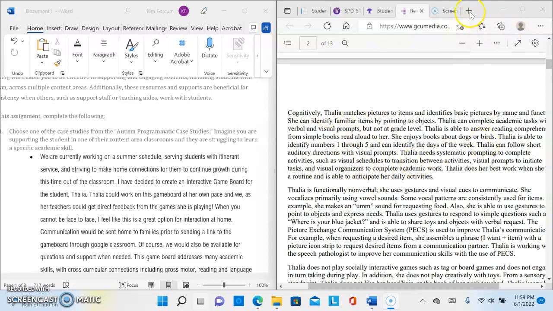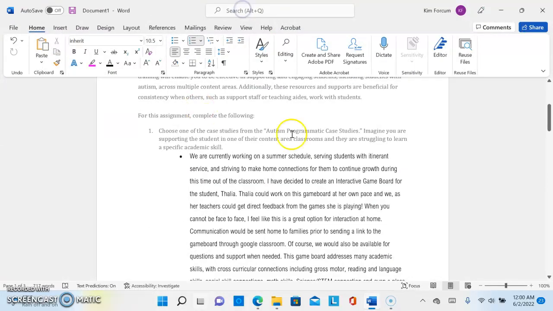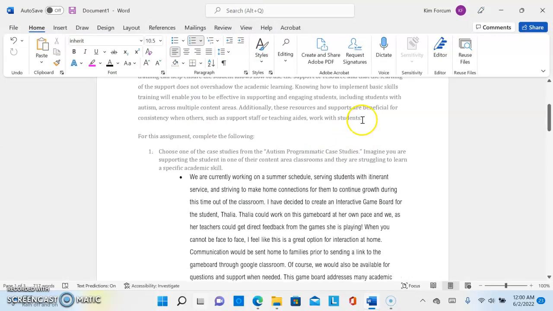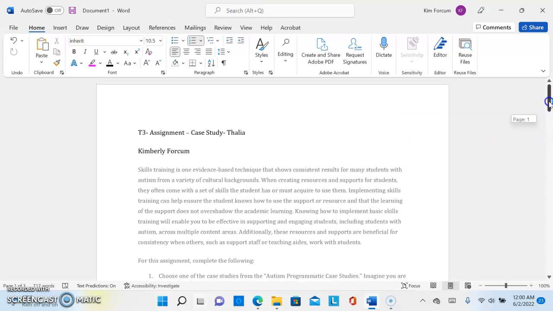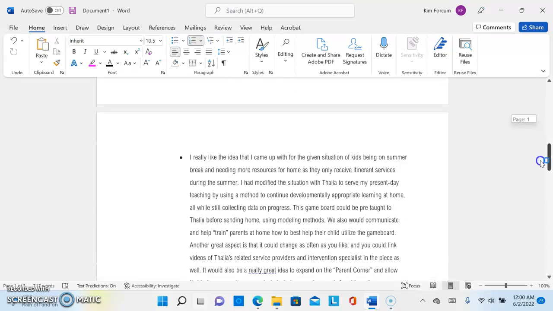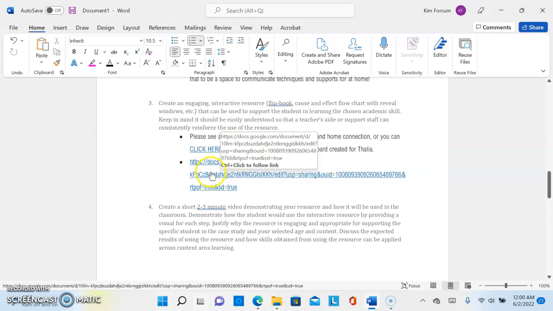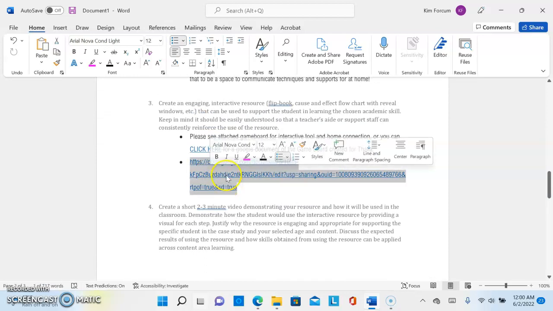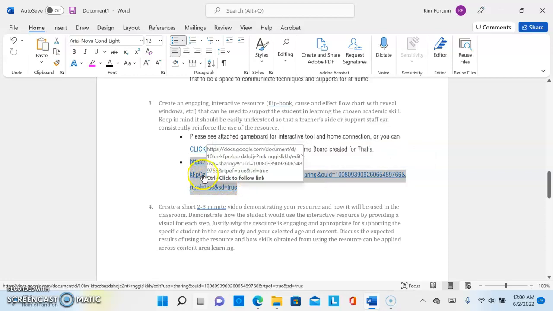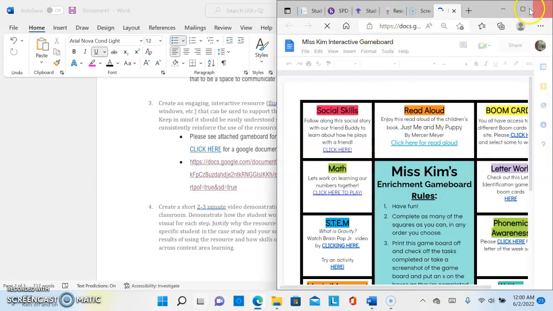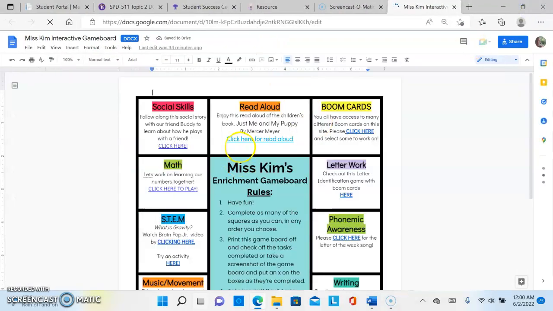So let's take a look here at the resource that I've created for her. This is the document that I'll be submitting with my assignment. And if you scroll down, you will see here that we can click on the Google document. Oops, sorry. This will bring up the resource that would be for Thalia.